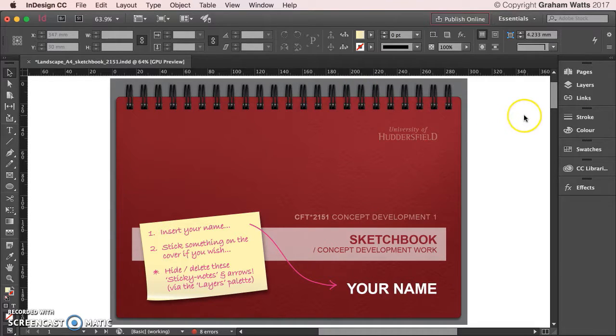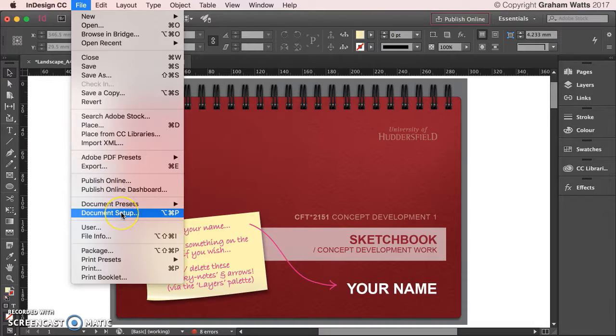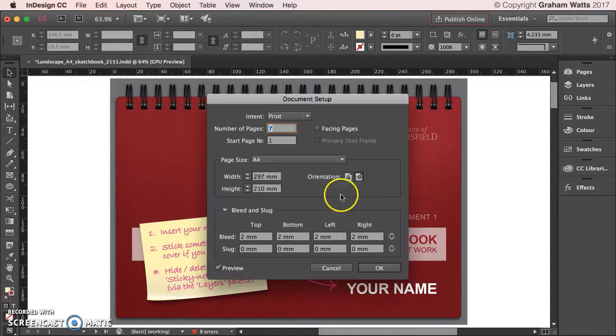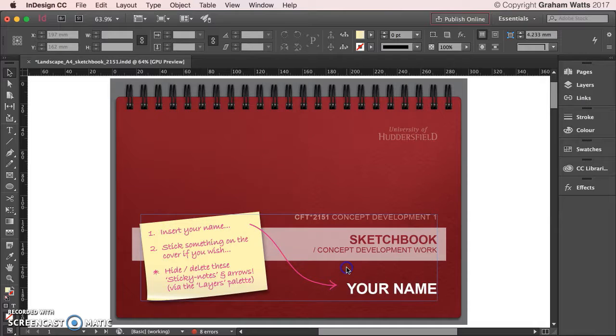The only difference is in the landscape one, there's an option called facing pages. If you go to File, Document Setup, this option is selected, which means the first page is on its own and then the next is staggered, very much like if you were designing a book or looking through a book. You've got the cover. As you open it, you've got a double page spread. That's about the only difference.